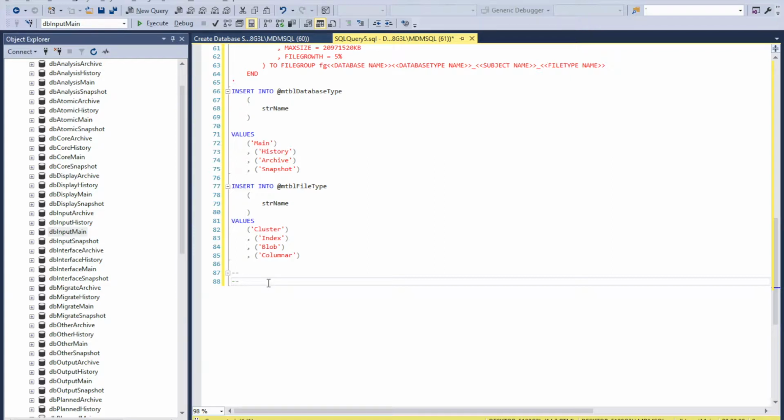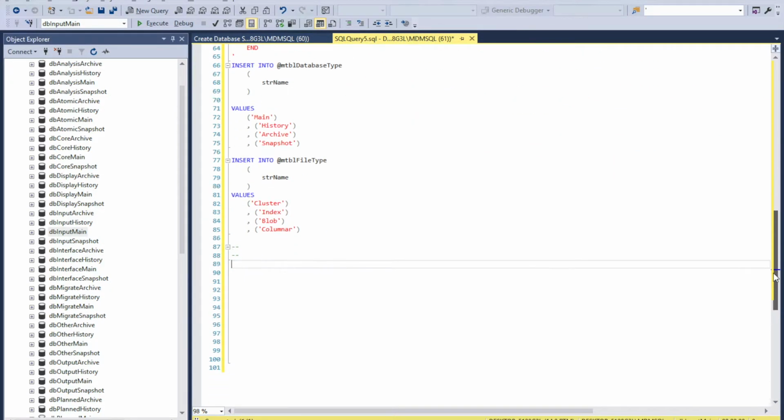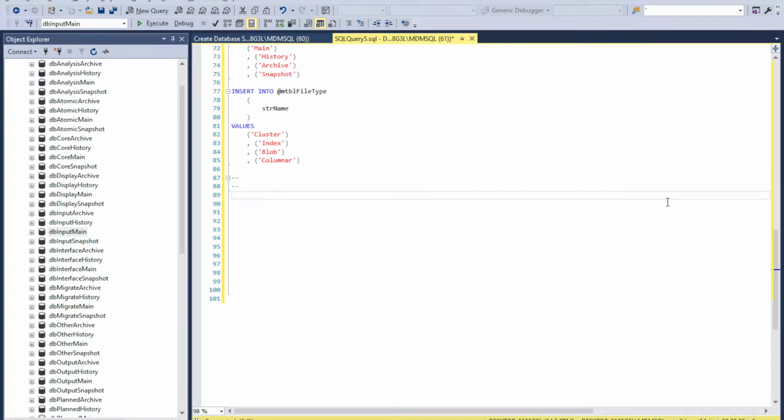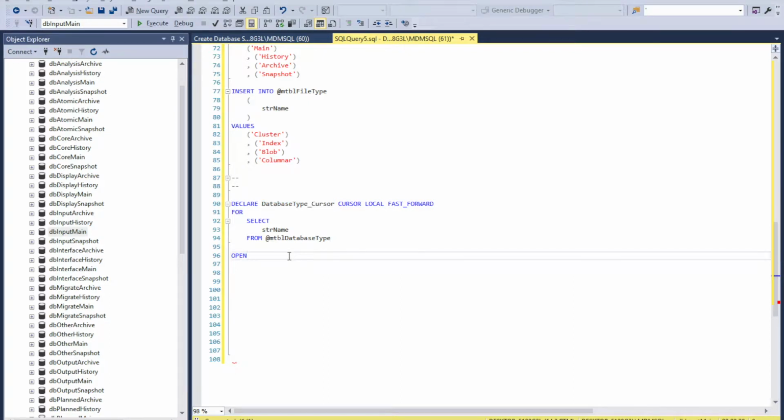So same thing as before. Let me get some lines here. We are going to loop through the database type. And for every database type, we're going to create those files.